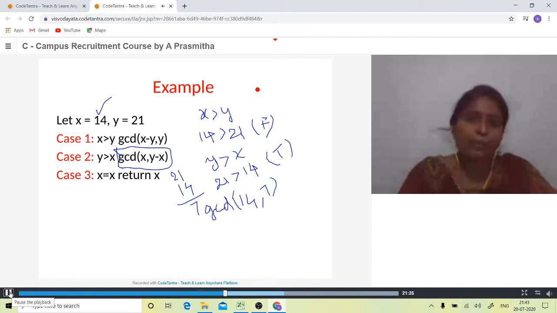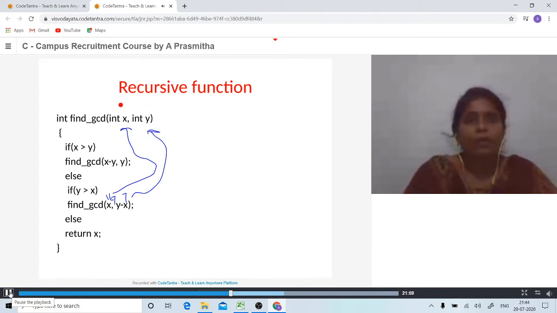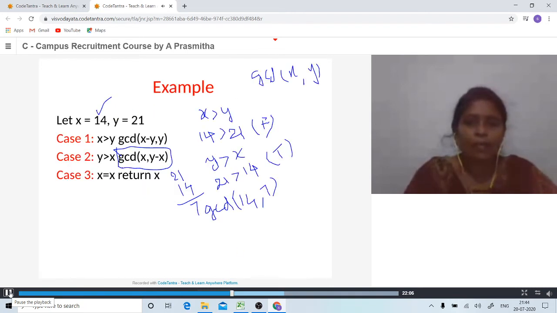Now it went to the GCD of x comma y. Hope you are able to follow me. See this. Here I did this. Here I got 14 here and this is 7. So we are calling the function. So this will go here and this number will go here. That means next time x value is 14 and y value is 7. Okay. So now x value is changed. Now x value is 14 and y value is 7.